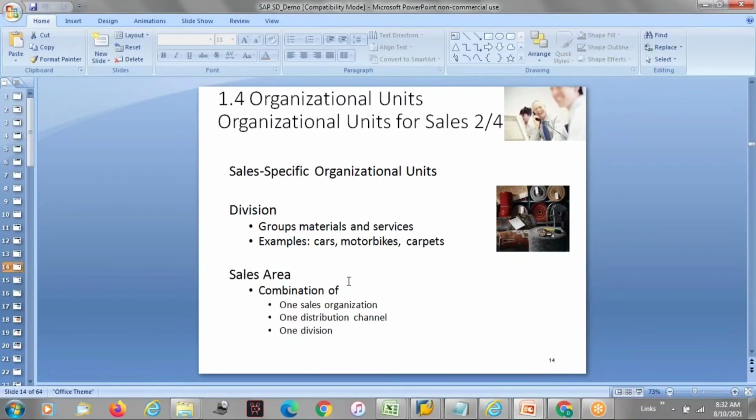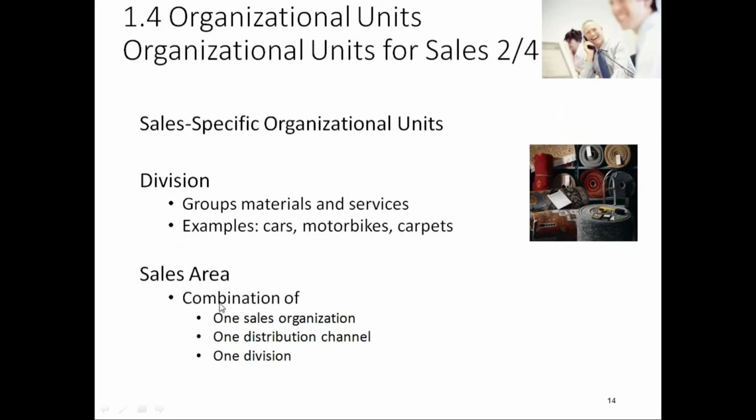Okay, here also it is mentioned. We have also mentioned here that the sales area is nothing but a combination of one sales organization, one distribution channel, one division. If you have multiple distribution channels and multiple divisions, let's say you have 10 distribution channels, then you need to have 10 different sales areas. If you have 10 separate divisions, then you will have 10 different sales areas to define.